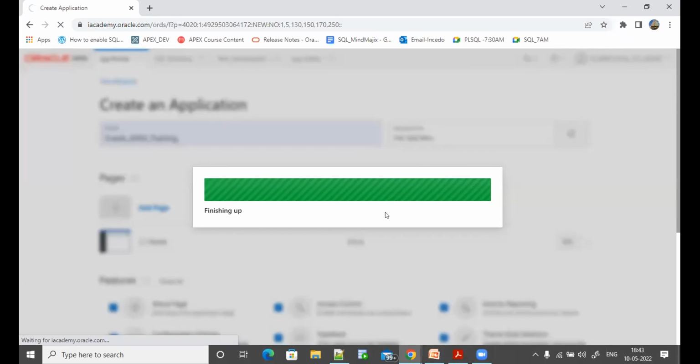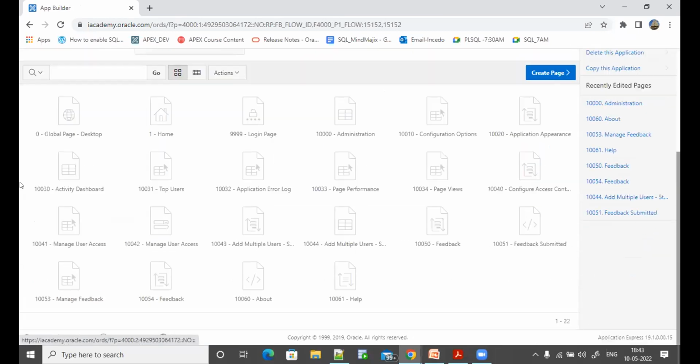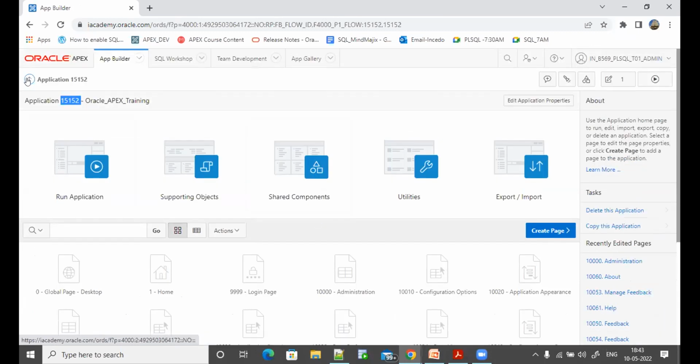So your application has been created. You can see Oracle Apex training, and this is my application ID. Okay, these are all the pages that were created. I have selected the feature site, so for those features and all, these pages are created automatically by Apex for you. Okay, now let me go back.